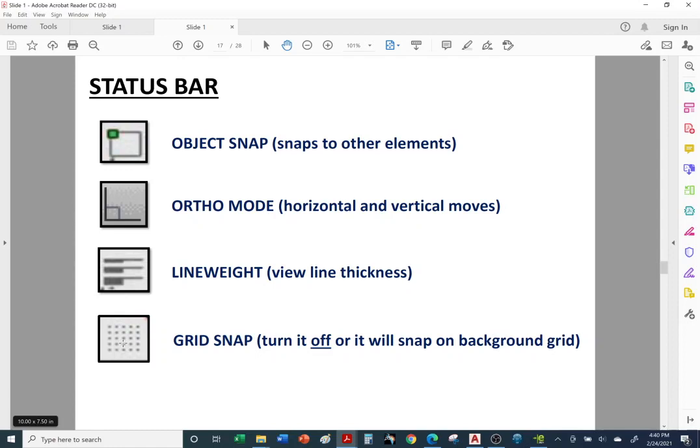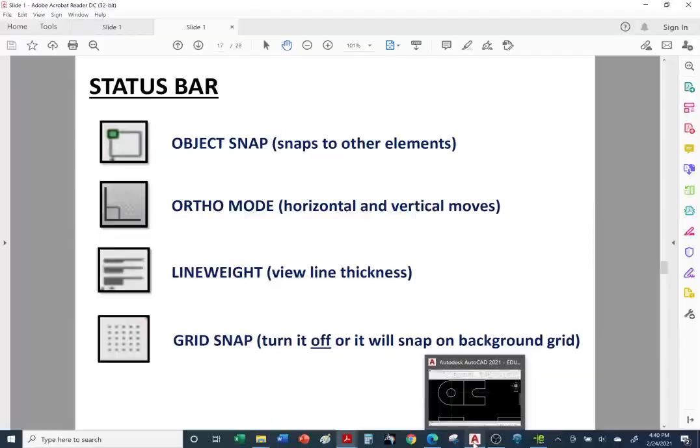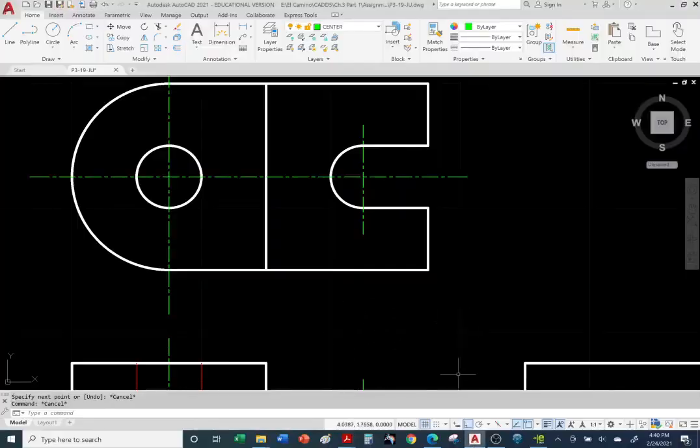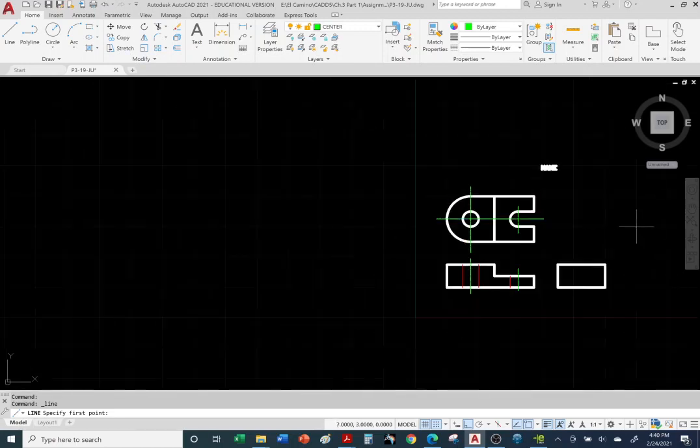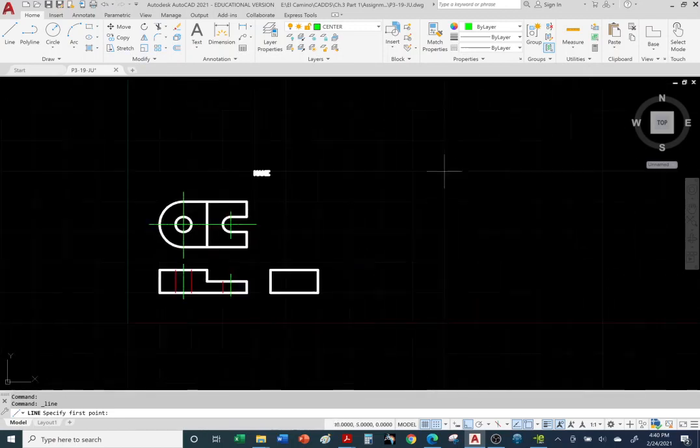So we do have a grid. You can also change the spacing of the grid. I'll teach you how to do that in a later video. Okay, so my grid is currently off. As you can see, if I turn it on, so if I was to create a new line, I want you to notice that now the cursor is snapping to this grid. It's hard to see, but there is a grid on the background. Okay, so there is a grid, as you can see.